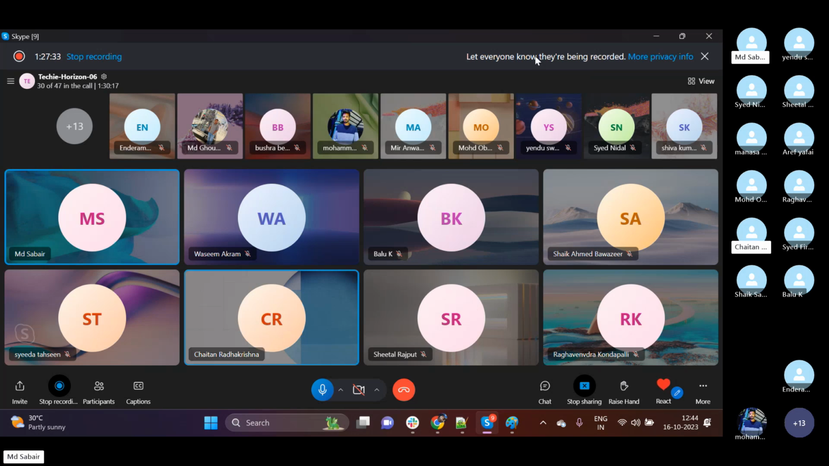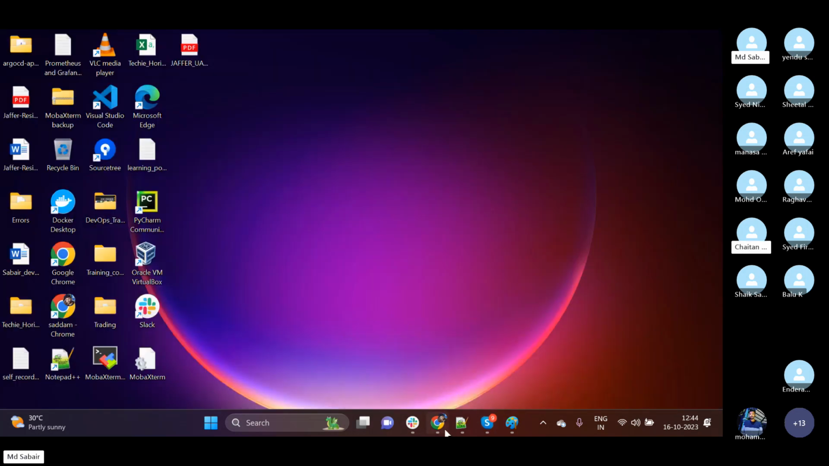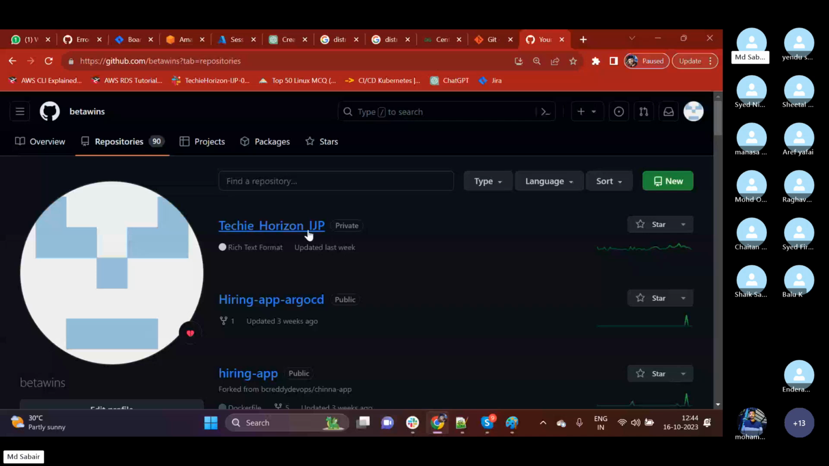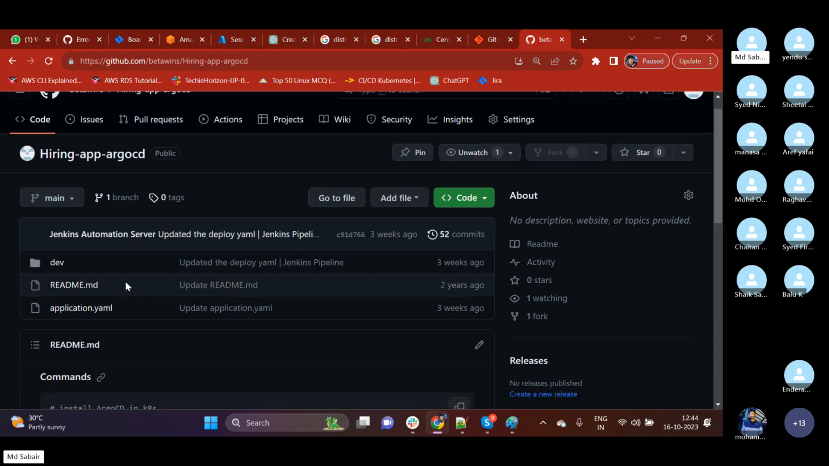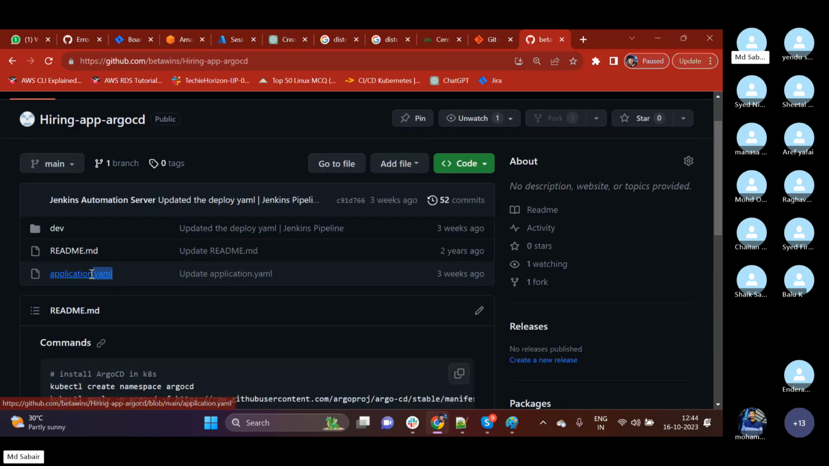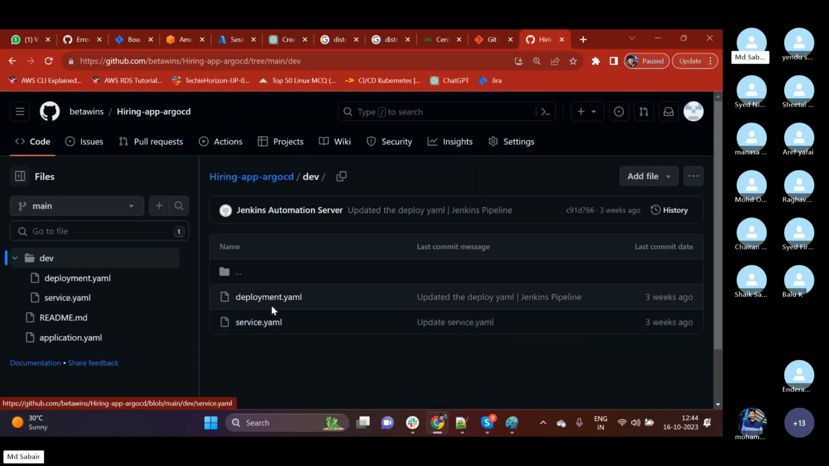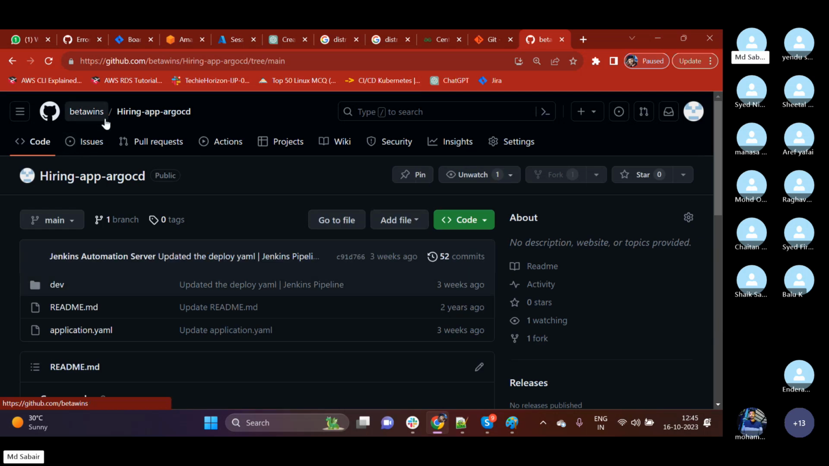We will be maintaining these repositories. Code will be stored by the developer, but there will be some files. For example, if I open this repository, here we have something called application.yaml. This is something we will be writing. And if you open this development folder, here we have two more files that we will be writing. We want those files to be saved along with the source code, meaning your application code.